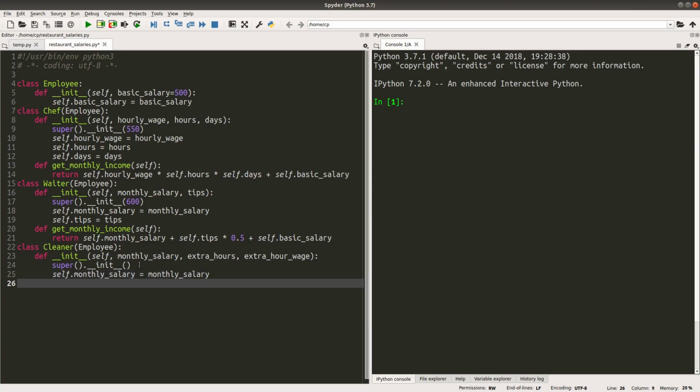Okay, we can create more instance variables for the cleaner class. They are simply obtained from the argument when somebody is setting up a cleaner object.